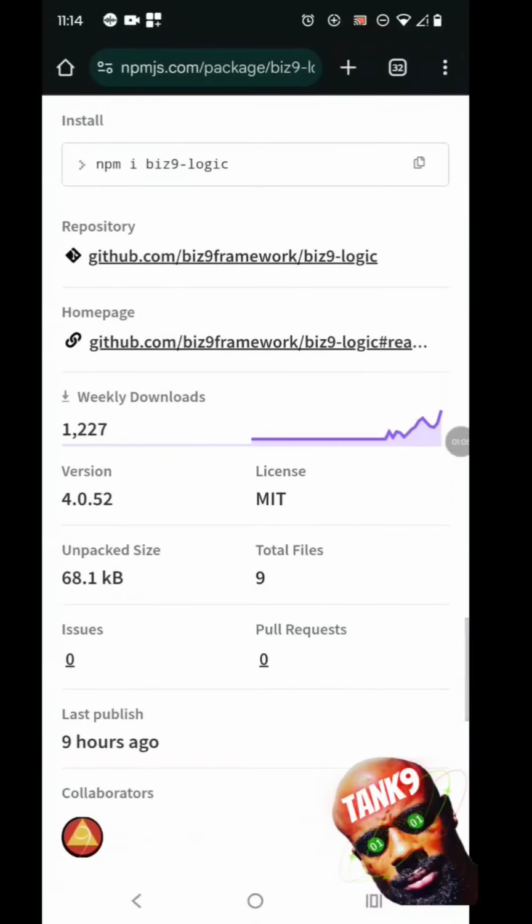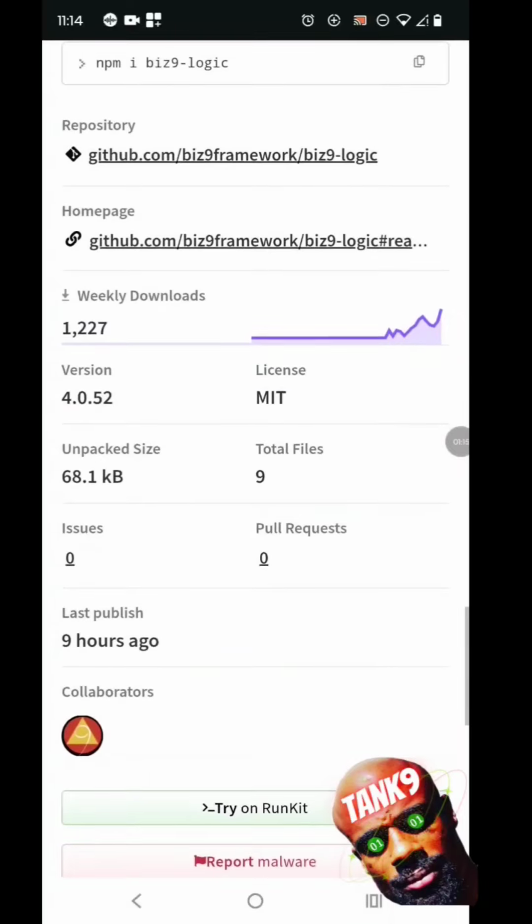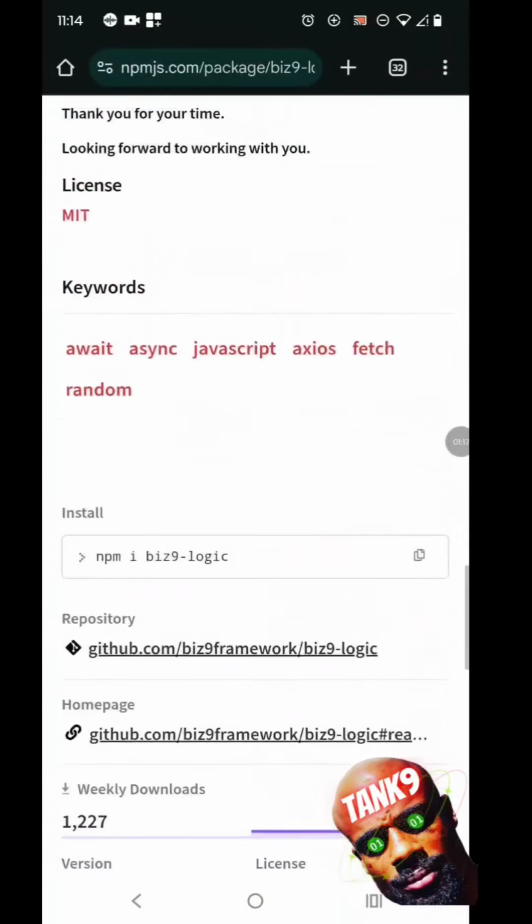So we see here, this is the BiZ9 package, and it has surpassed 1,000 downloads. Currently, it's at 1,200 downloads, and every day it's increasing more and more. And I did an update about 9 hours ago, and I made some updates to the system.